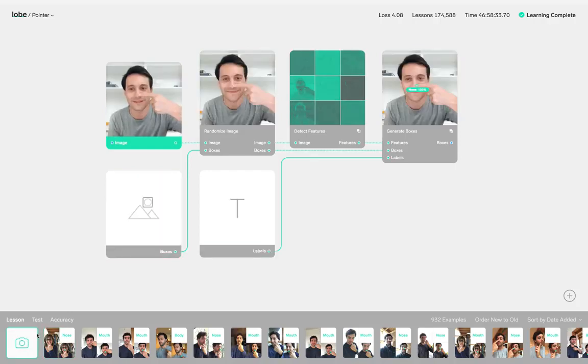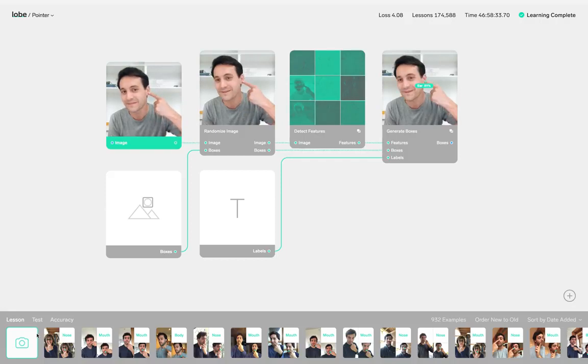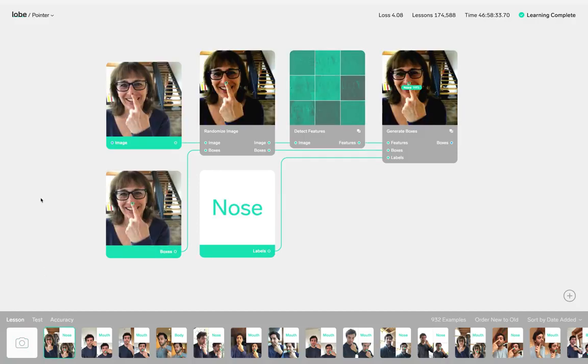Alright, so you can see me pointing to my nose, I can point to my mouth, I can point to my eye, my ear. Alright, let's check out a couple more examples.